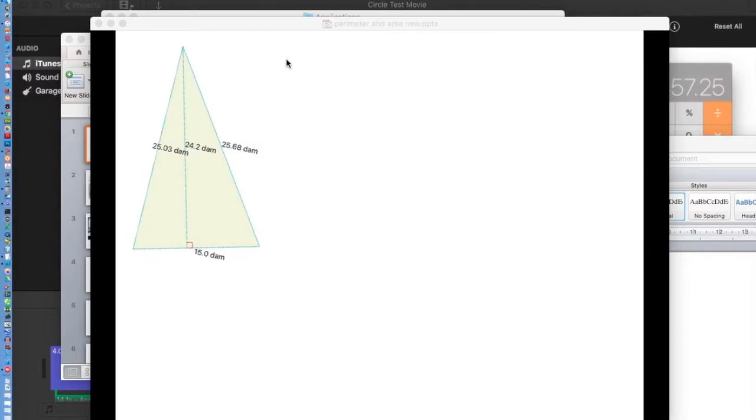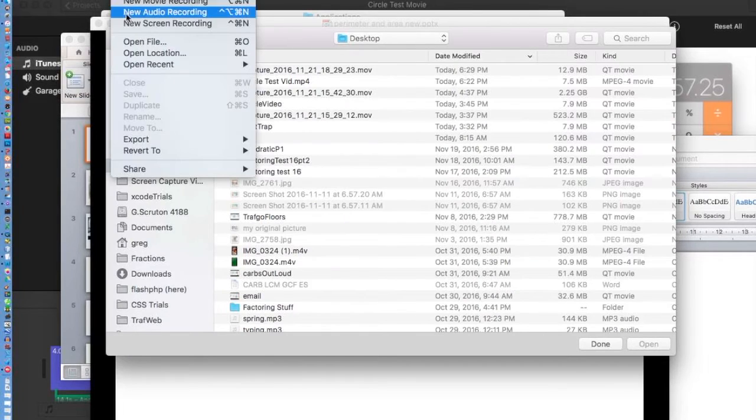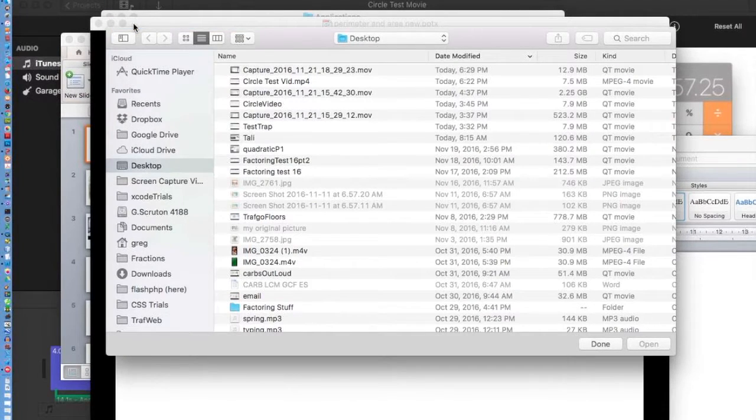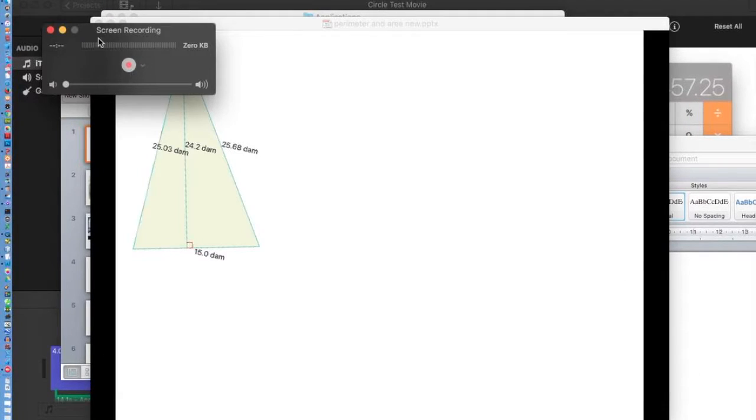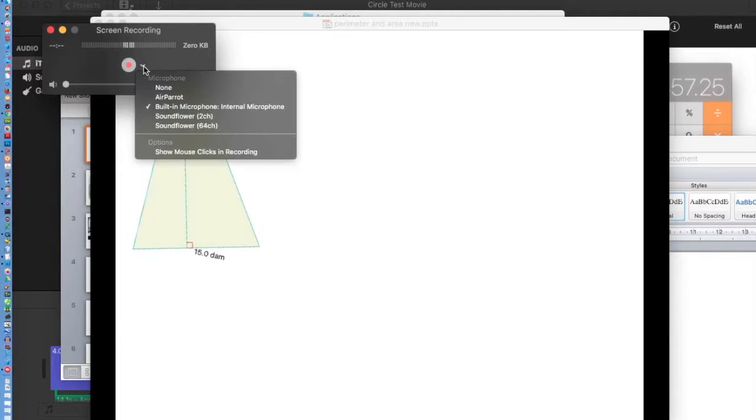I want to make a screen recording of a little PowerPoint. Put up QuickTime Player, go to File, and choose New Screen Recording. Okay, and this little screen pops up with a record button. But notice here, as I'm talking, you can see that my voice is being picked up by the microphone. If that doesn't happen, you click here on that little triangle and choose built-in microphone.